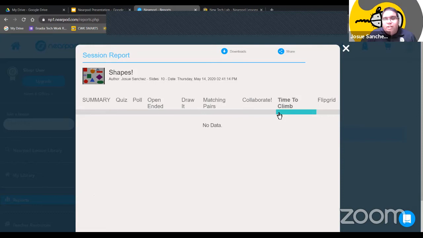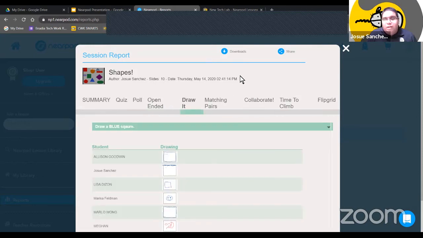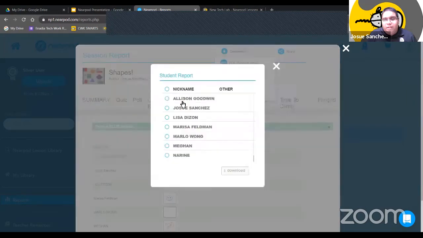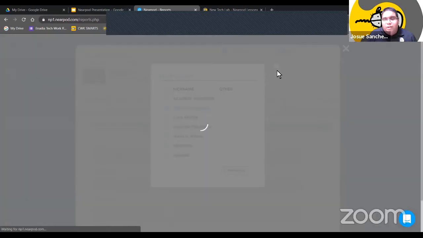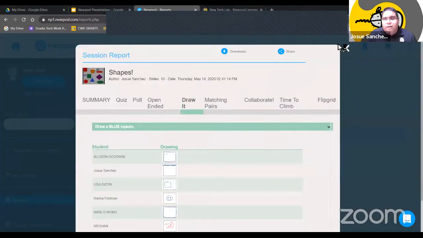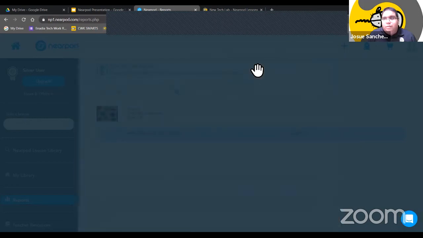If you wanted to download a copy of this, you can click on the download button, and you can save this as a PDF. I believe that is what we'll save for the free version. I don't believe it'll let you do student view. Oh, it might. Awesome. So we can go ahead and download just for one particular student or for the entire class. Okay, so let me close this out.